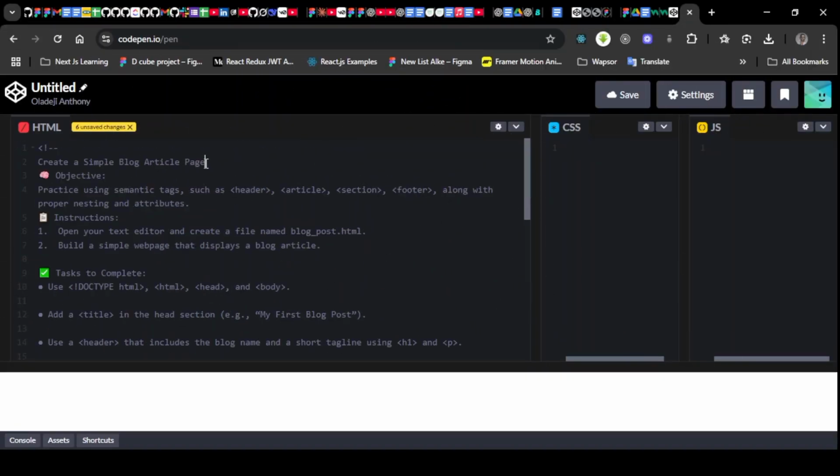So today we are going to be building a simple blog article page. These are our objectives. We are going to be practicing with semantic tags such as the header tag, article tag, section tag, and footer tag, along with proper nesting attributes. All right.